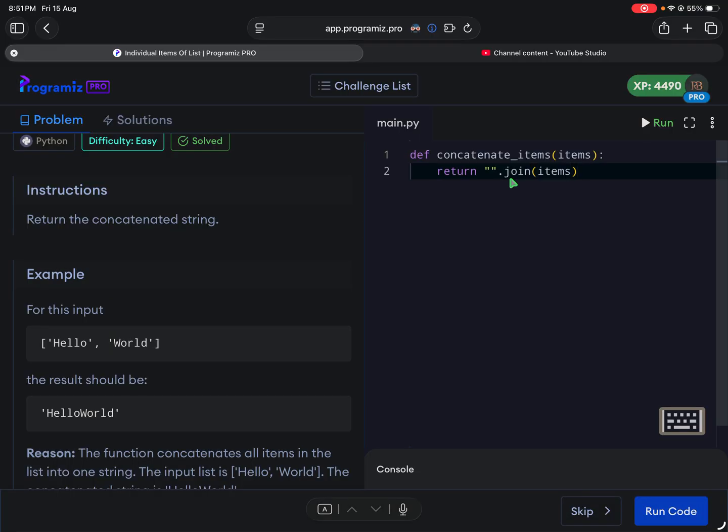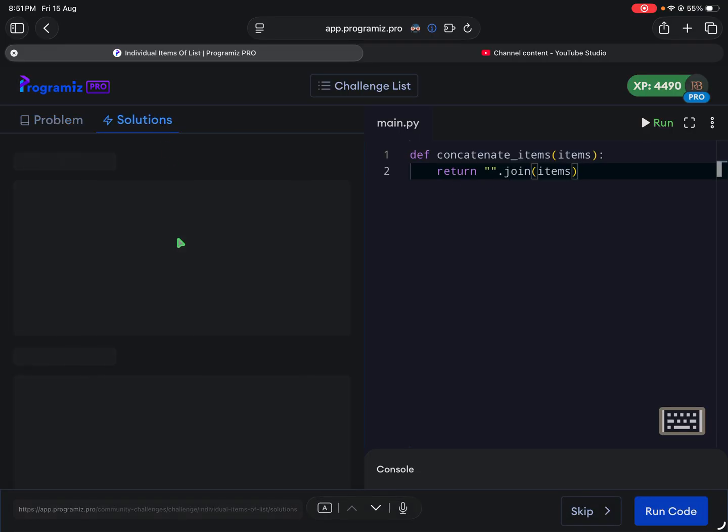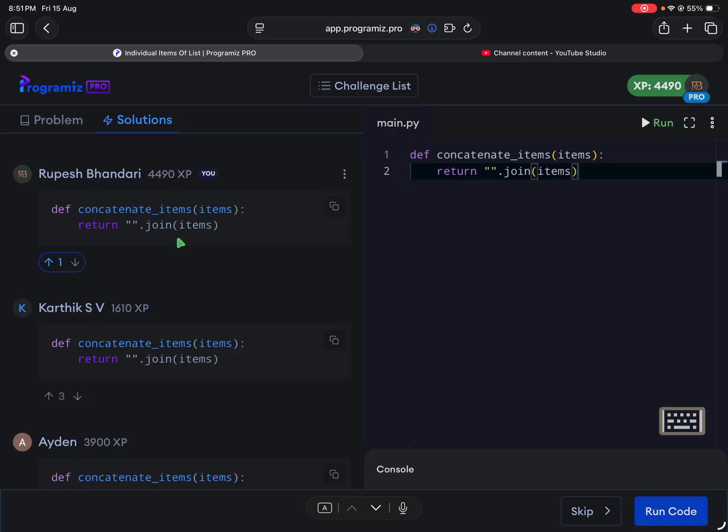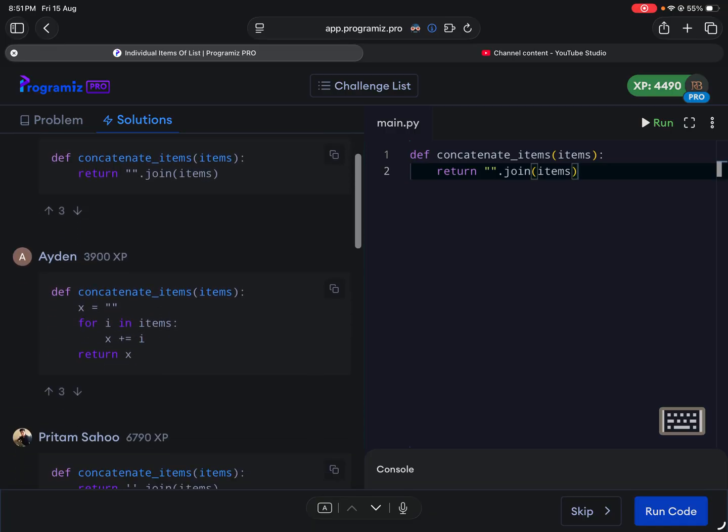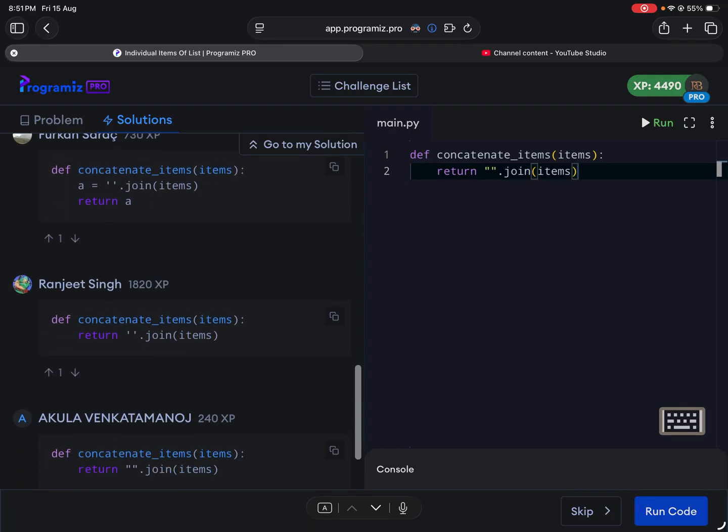All right, I have already solved it, so that's why it's not complaining about anything. So yeah, that's how we solve this particular problem using join.